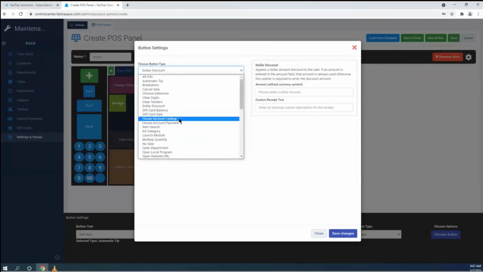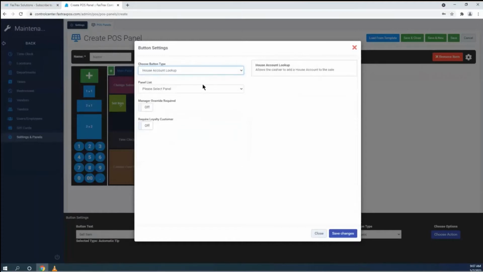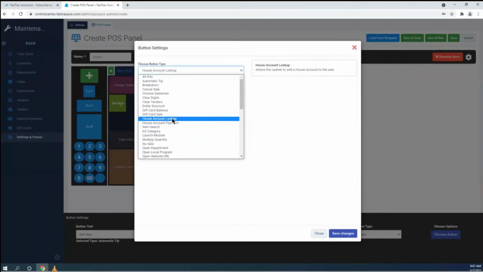House account lookup and house account payment. Those are for your charge accounts, or most of the time people will use these for tax exempt sales. So, like if a school is purchasing from you, you could track their tax identification code, so you can do no sales tax on it. But you can also do charges for them. So the house account lookup would be how you look up that account and get their information, and then the house account payment is so you can pay on that house account.